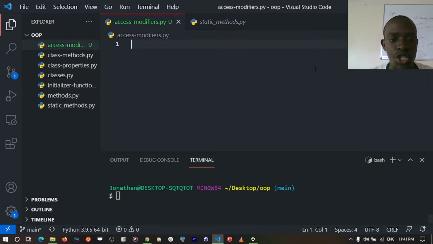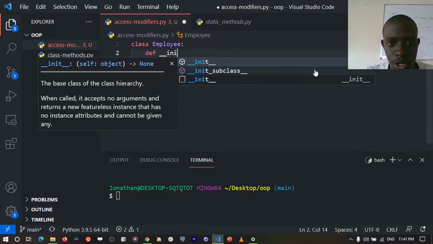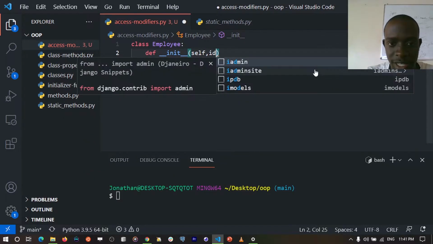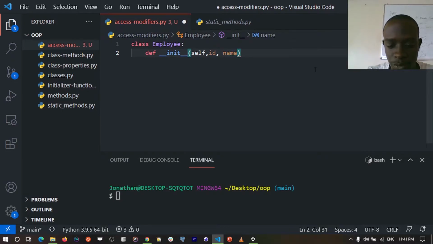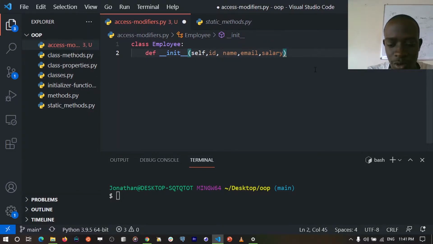So I'm going to continue with our class Employee that we created in the previous videos. We're going to create a class. So this class is going to be a class Employee. And then I'm going to create the init function. So I'm going to say def underscore underscore init, and then we shall say that it's going to take in self. Let's give it some attributes. So we can say it has an ID, let's say a name, an email, so we can pass in an email. We can also say that this class has a salary. So every object that we shall create of this class should have these various attributes.